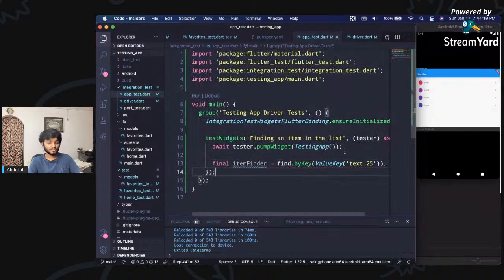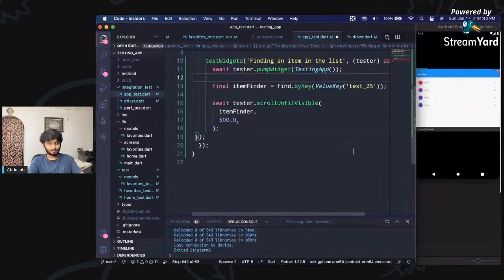And our first test case is finding an item in the list. So right now we'll be testing if a specific item is present in the list or not. The item right here is 25, so there's a high chance that item does not appear here. So what we'll be doing is scrolling to that item.